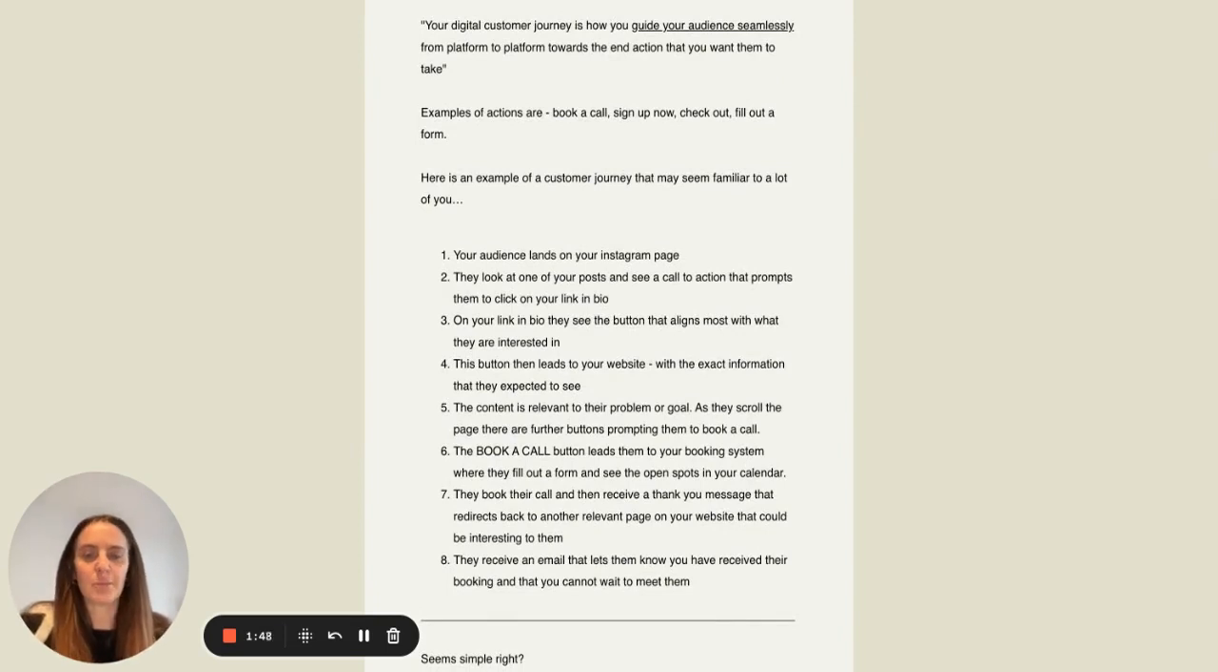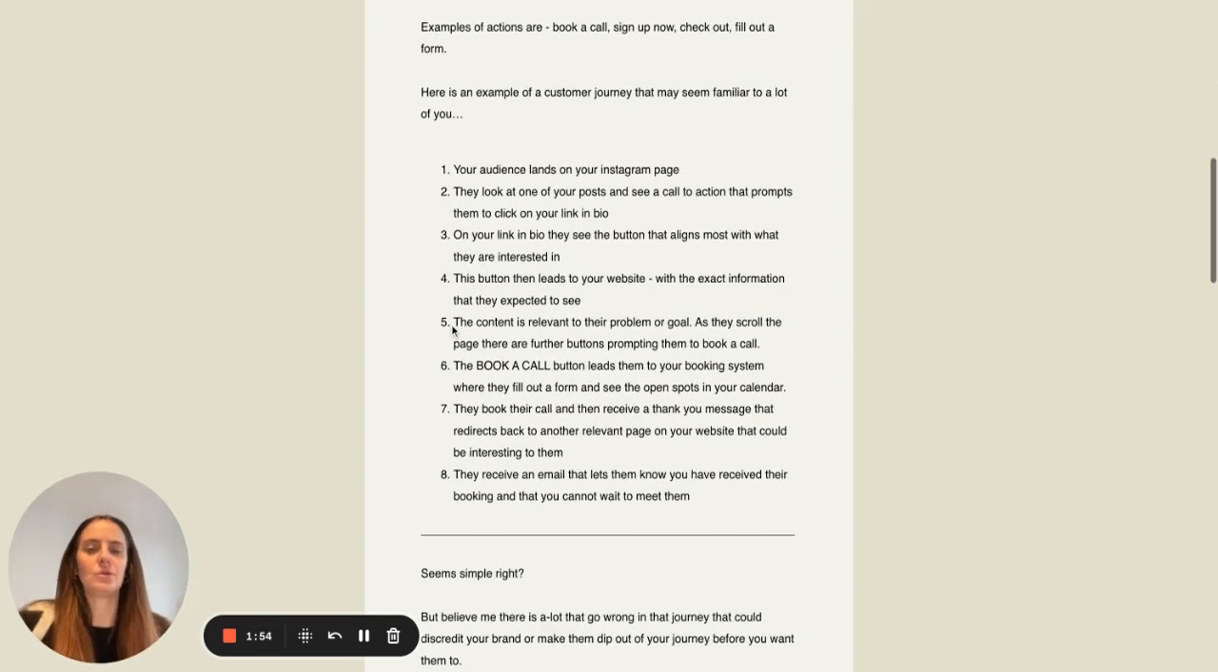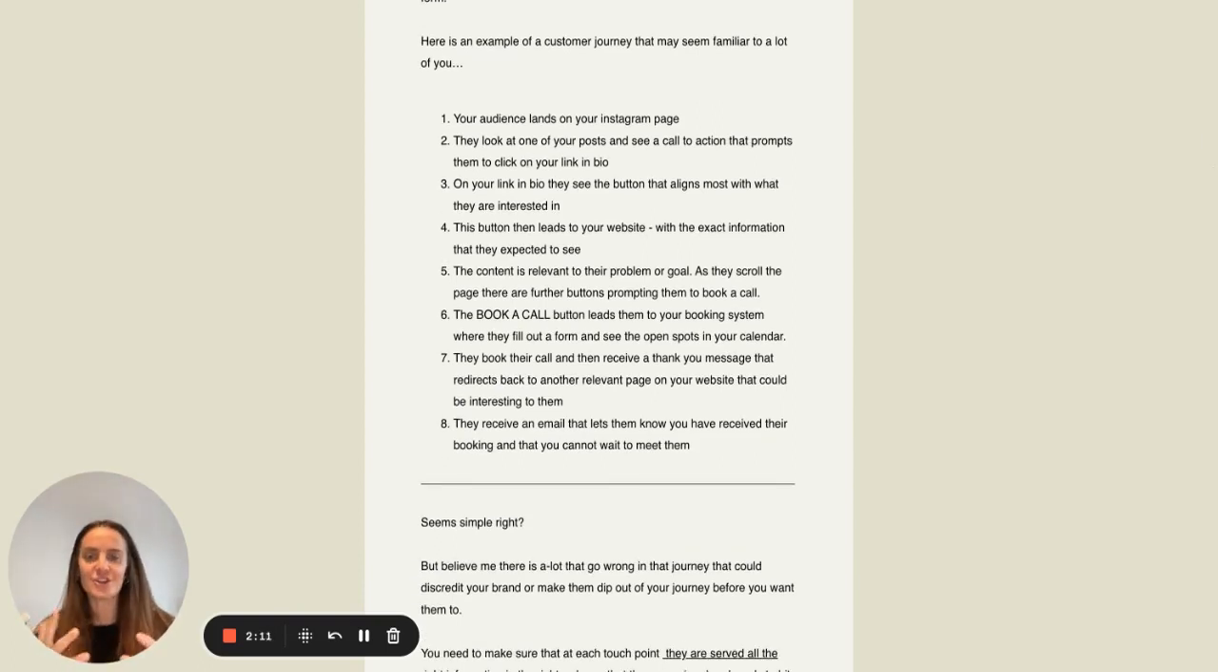Here is a really simple customer journey that might feel familiar to a lot of you. Your audience lands on your Instagram page, they look at one of your posts, and see a call to action that prompts them to click on your link in bio. They look at the button that they're most interested in. That button leads to the website with the exact information relevant to their problem and goal. As they scroll, they see a further call to action. For those of you who don't know, a call to action is a button or a phrase or a sentence that tells your audience what action to take next.